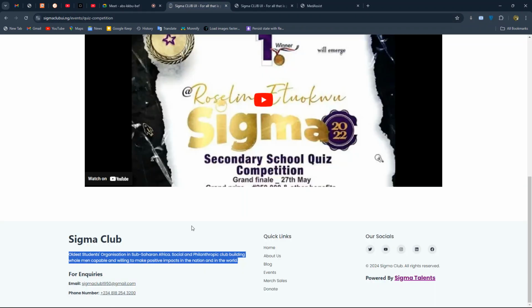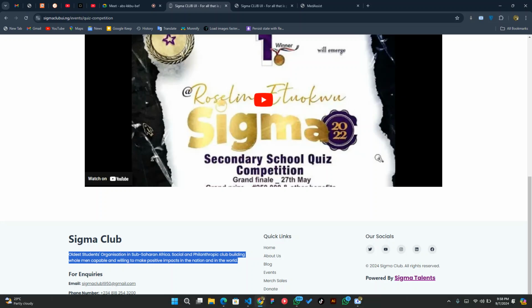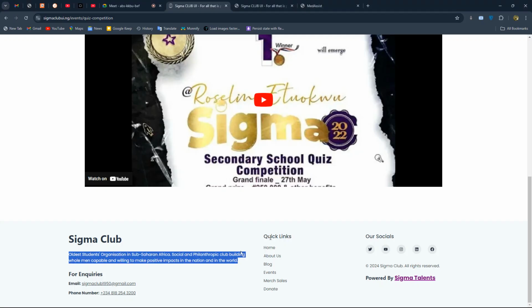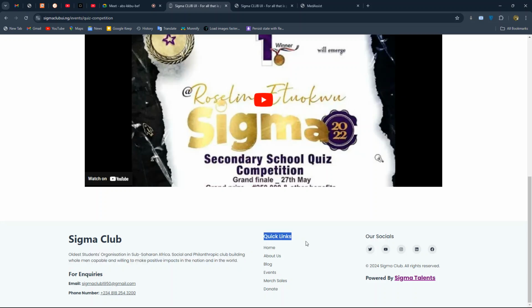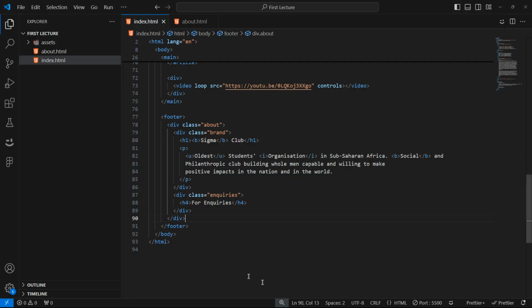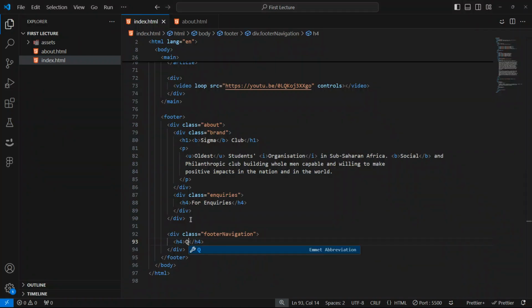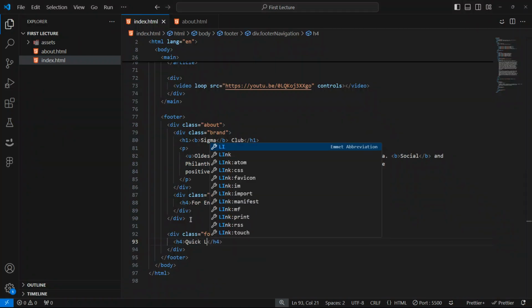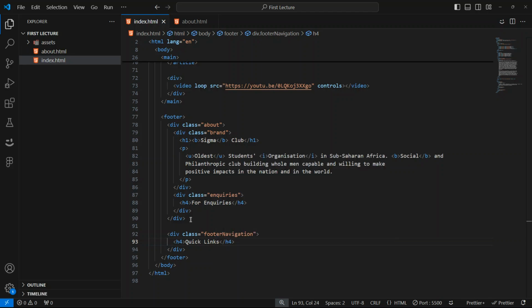So we are done with this first section here. The second one, I said we are using a link. So what I will do now is divide it into two: the heading and then the links. I'll say it's navigation actually. I'll say footer navigation. Then I'm going to have a heading of H4, which is quick links. Actually, I can even call it quick links instead of footer navigation.